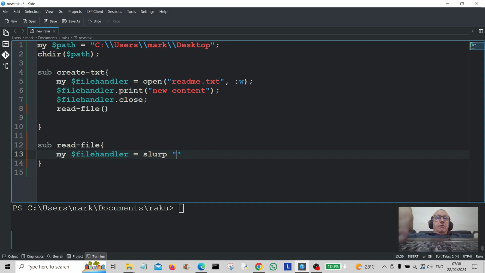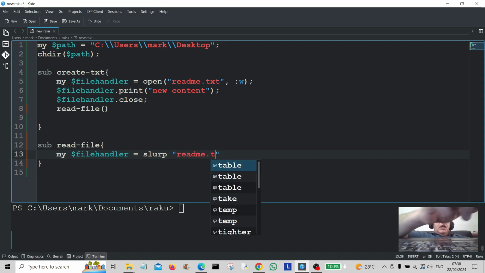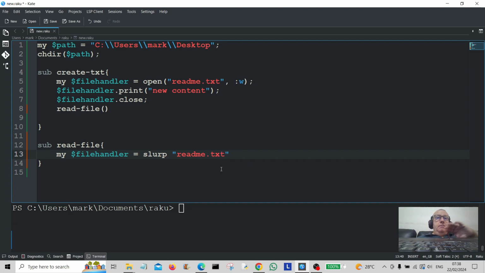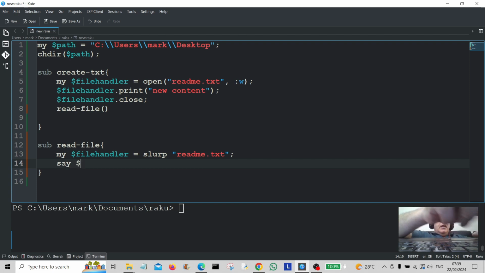So we need the name of the file, which is going to be readme.txt. Okay, and now once we've slurped the contents in, we need to spit them out using say, so we need to print them out. So that's going to be scalar file handler. Okay, so that looks okay. I can't see any typos there at the moment.